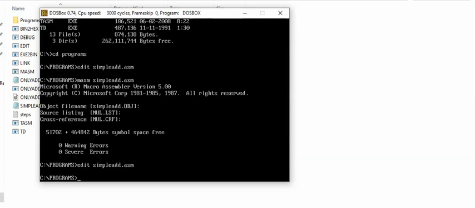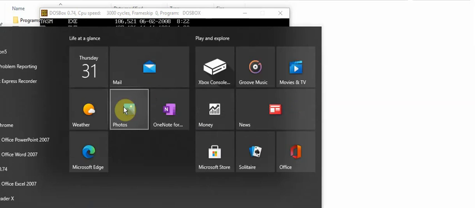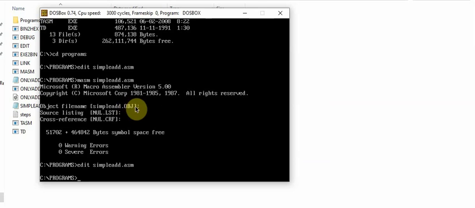Now after using this MASM space filename.asm, we can see that an object file has been created, that is simple add.obj. So this is the object file which will be created after doing this MASM space filename.asm.